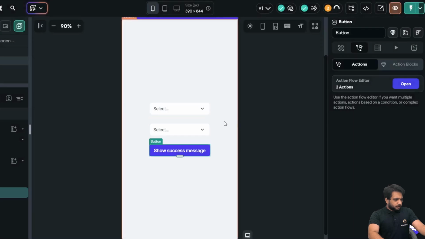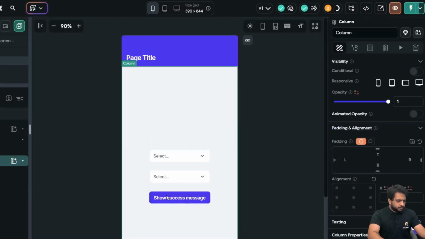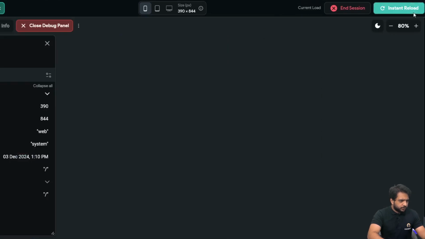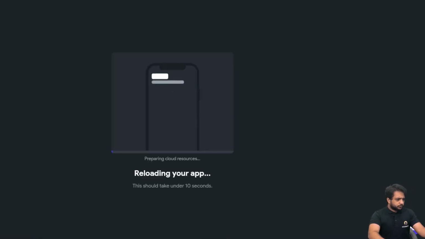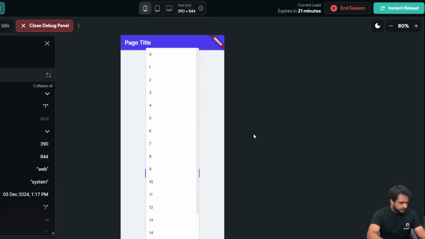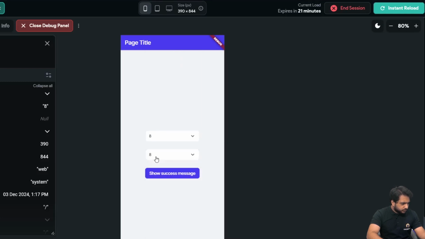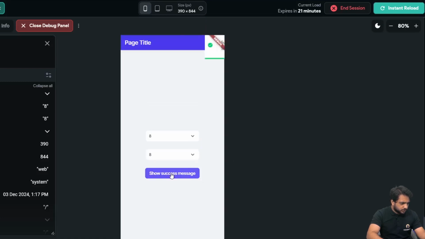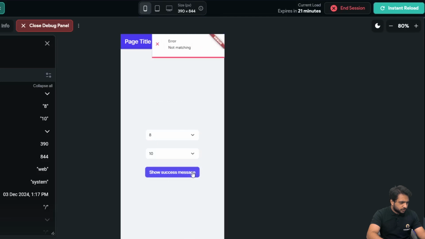Now, after setting this, I will just test my code here. Now, when I select here 7 and we have selected 8 on both sides, when I click on show success message, so we are getting a true, and when I change this and click on show success message, we are getting our error message.